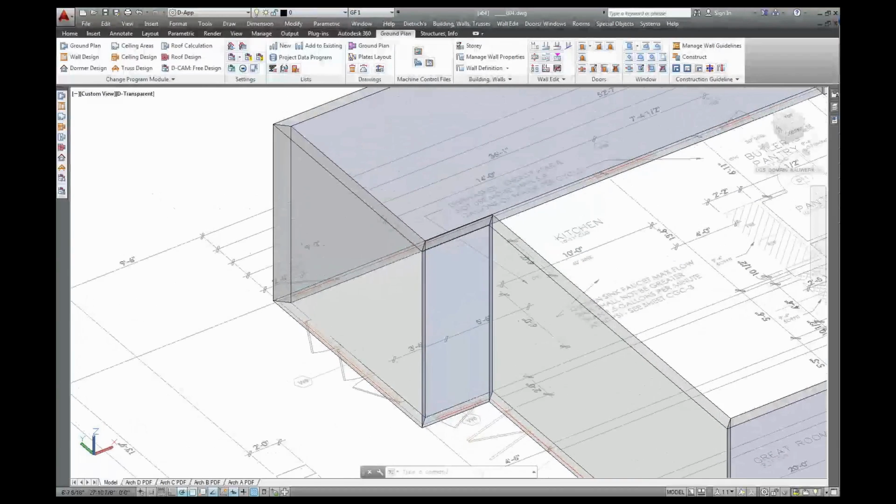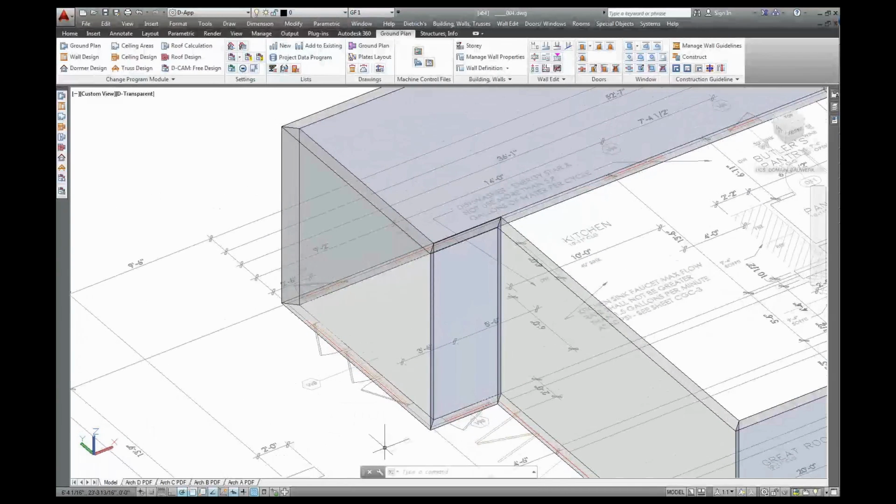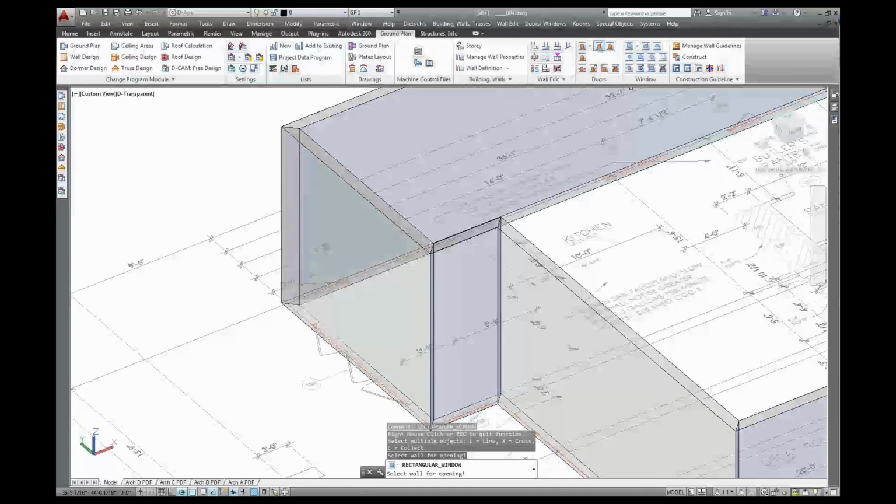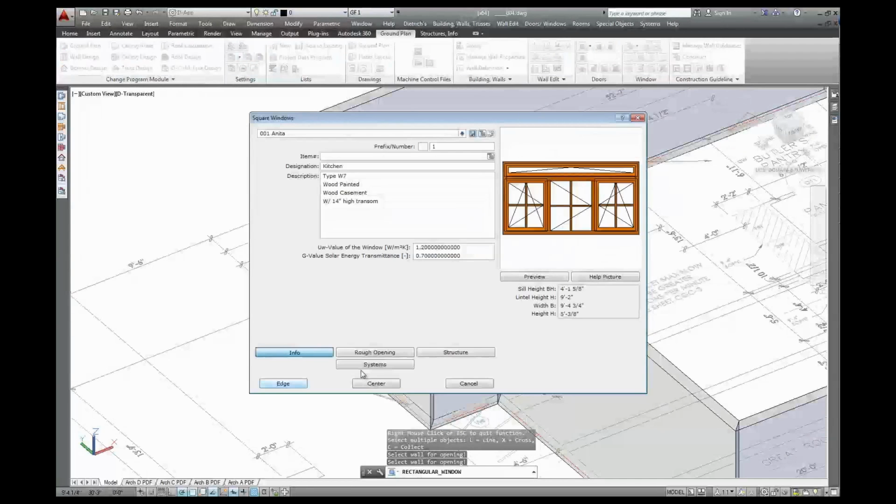And up here, just zoom in on that wall, I'll have a window that I have to insert. So go to square windows here. I'll insert it into this wall. And that's my kitchen window. Wood painted with a high transom. Casement window. You can see the transom here.